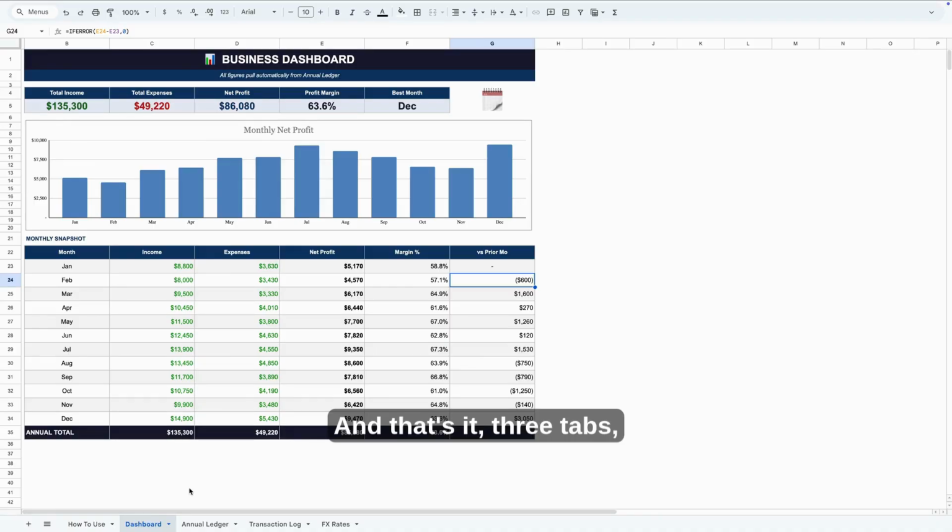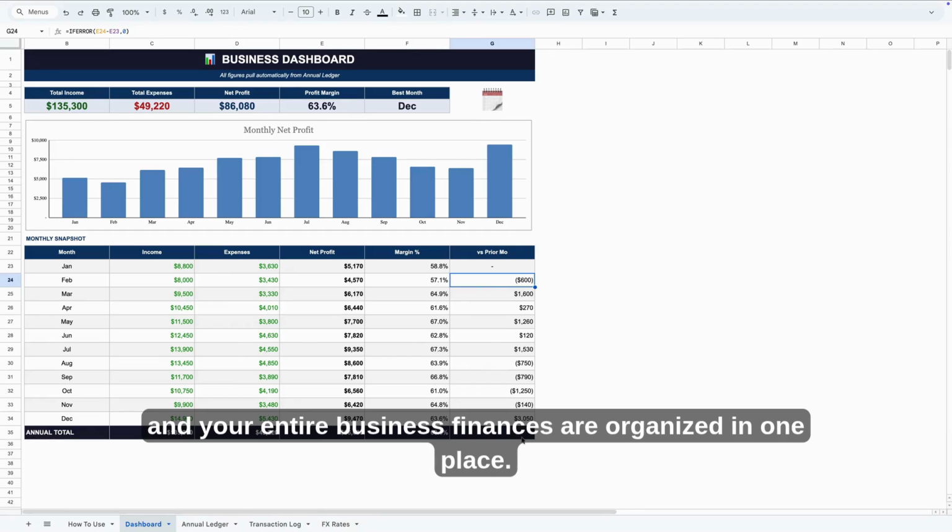And that's it, 3 tabs, and your entire business finances are organized in one place.